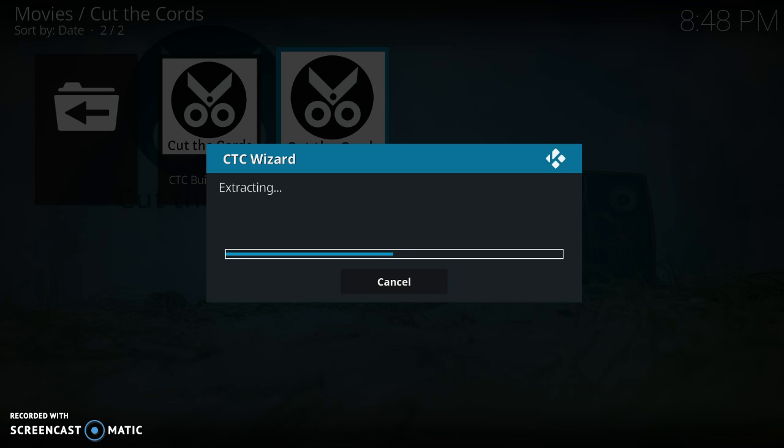Okay, looks like we're about halfway there on the extraction. We're not quite 8 minutes into it. We're almost done. As soon as this completes, we're going to be able to wrap it up, and you're going to shut down Kodi, reopen it, and you're going to be able to start letting the magic happen.